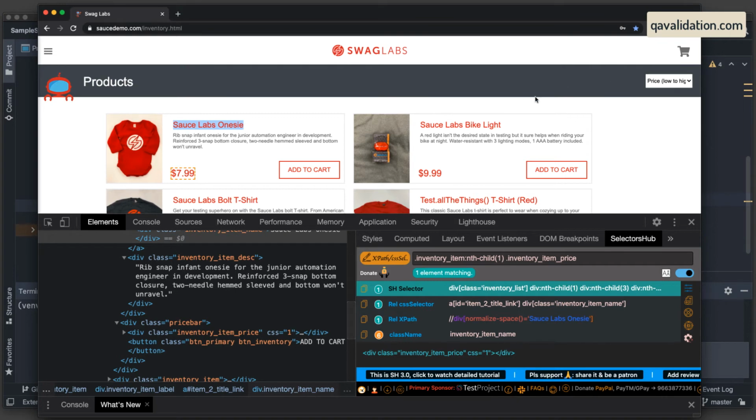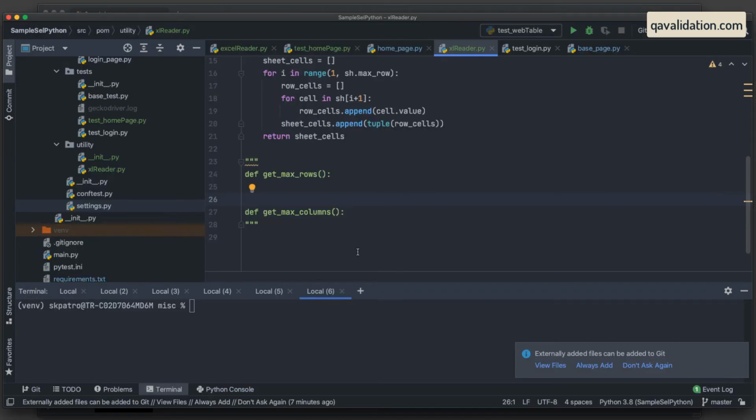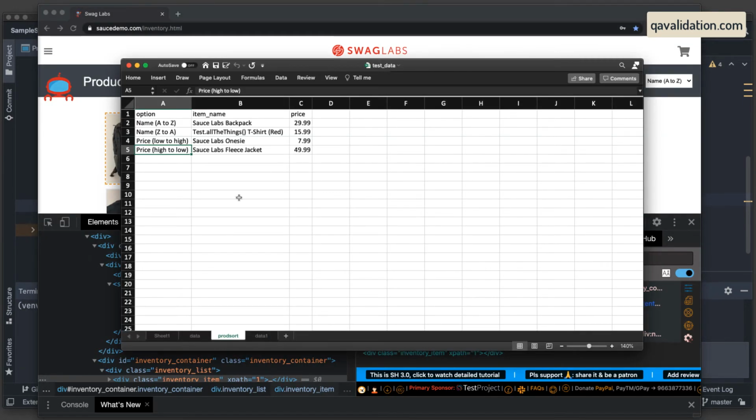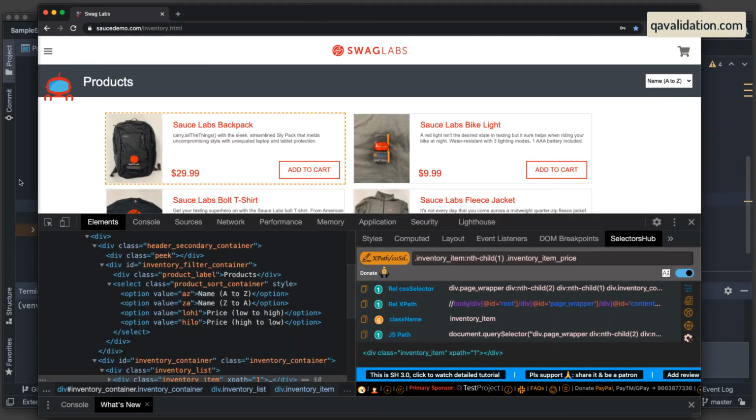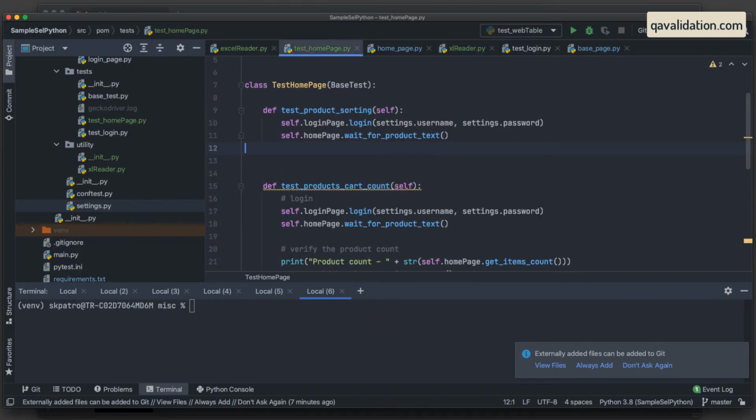Based on this selection, I will be logging in and checking whether the first item is as per the Excel sheet or not. Okay, fine. Now let's go to this test case, test_home_page, and here I'm going to write all the details about that.